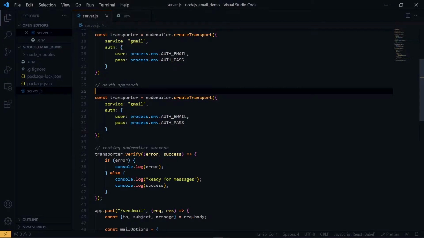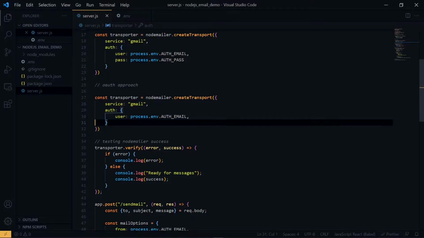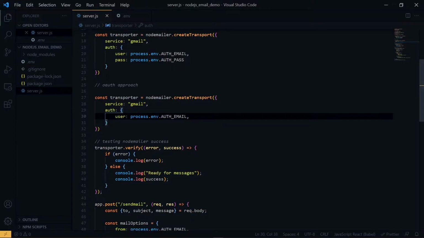Now the service will stay the same, and inside the auth we'll have the user, but we don't need a password. So in place of the password, we need a few more properties. We need a client ID, a client secret, a refresh token, and also an access token. For these values, we'll generate them and store them in our .env file. To generate them, let's head to the Google Cloud console and log in with our Gmail account.